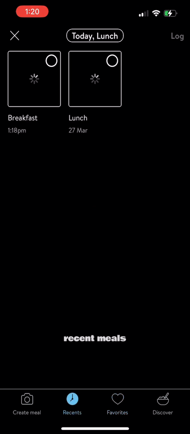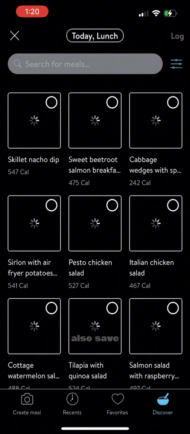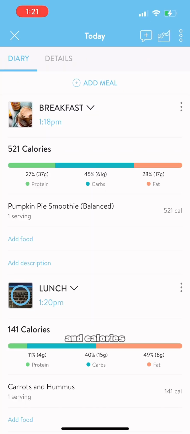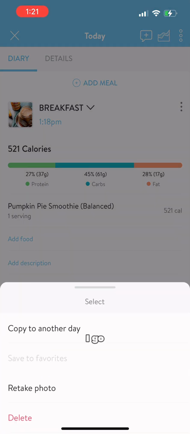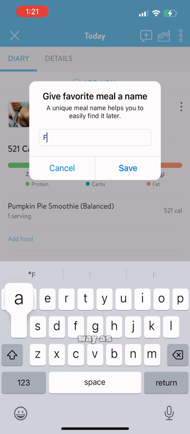So recent meals I can log. Again, if they're regular meals, I can also save them as a favorite. I can also go into Discover and access a range of recipes that will fit my macros and calories. So if I go in here, I can add in a favorite meal this way as well.